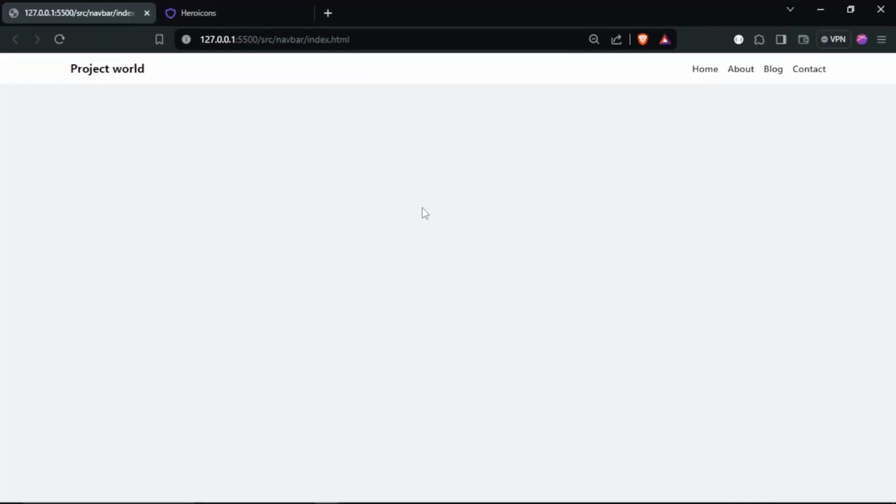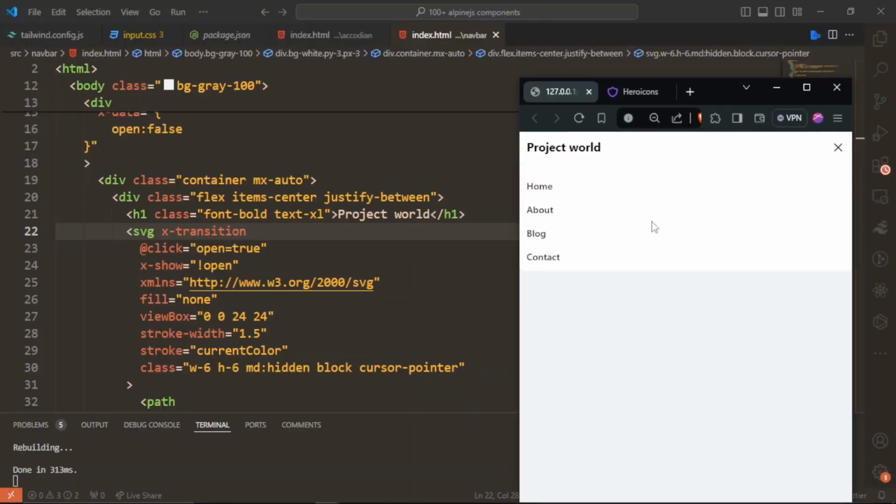awesome. Okay, next video, we will use a dropdown here. If someone clicks on any dropdown, we will show the dropdown, and also we will make it work with the responsive layout here.